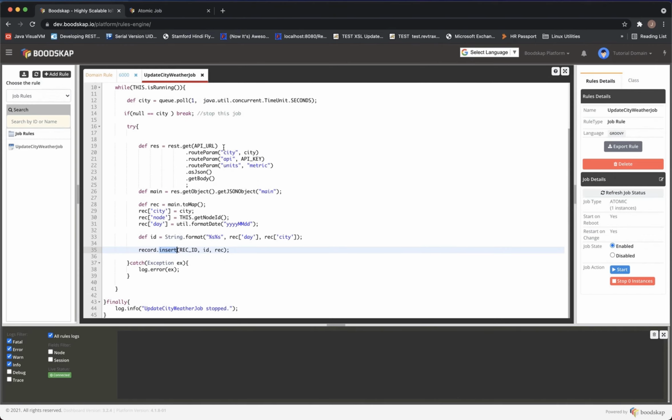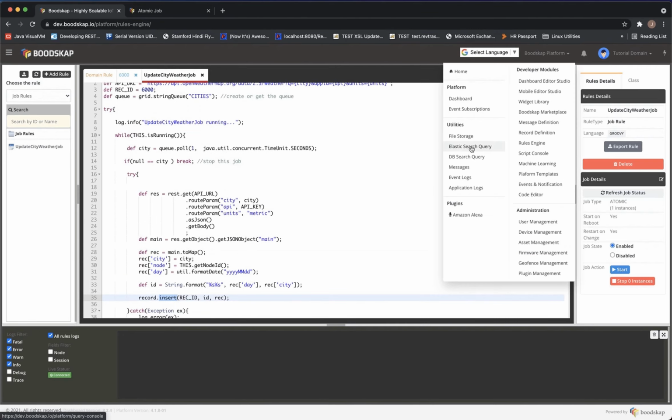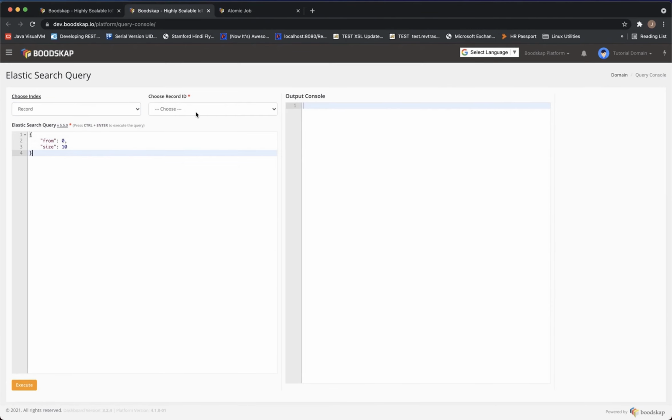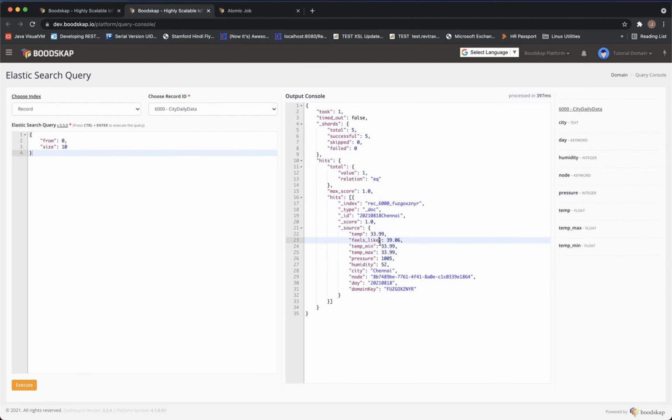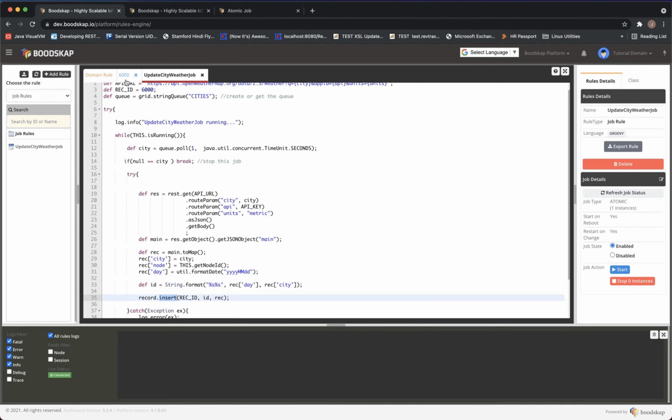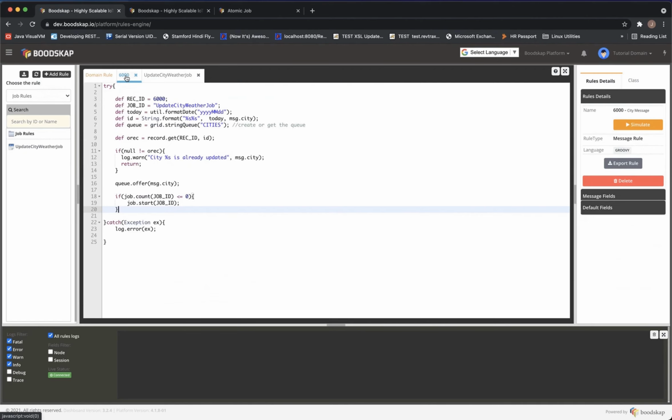Now, let's go and check the record. Let's open the Elasticsearch query utility and look for the record 6000, which is city daily data, and then execute. We already have one city data and you can see it here. Now, let's go to the message rule. Instead of waiting for a sensor or API to send the data, we will simulate the data using the platform's inbuilt simulator. Let's simulate a city name as London and send the message.